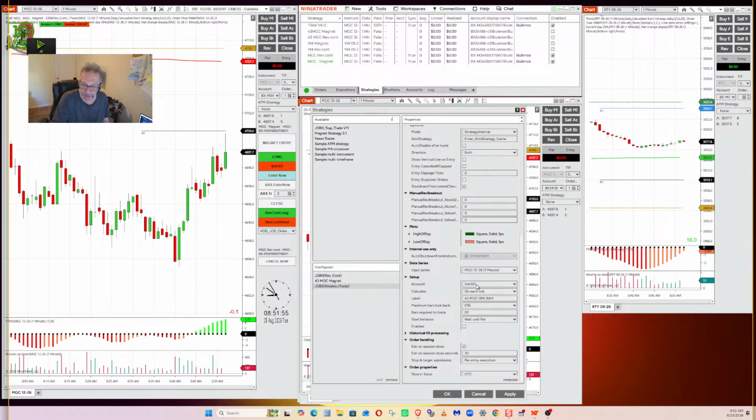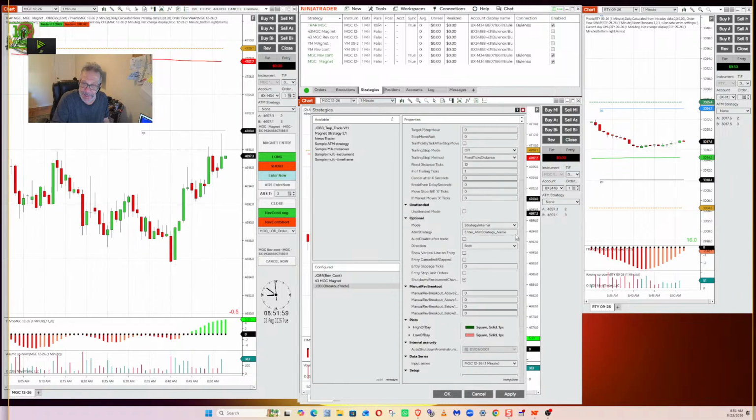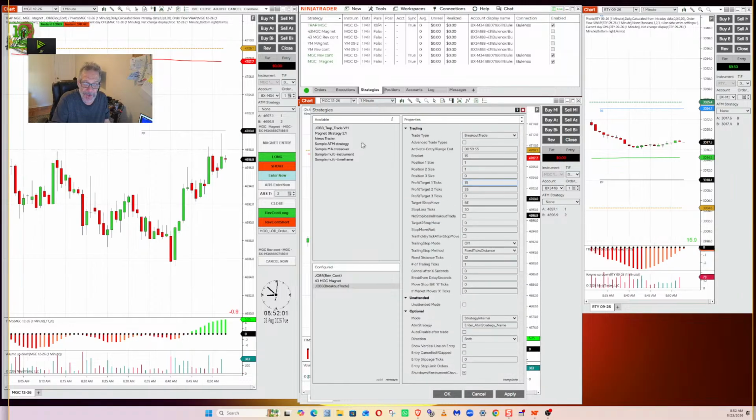I'm going to leave it in a SIM account for the moment. The account setup is on SIM because I'm going to check the width of the bracket for the breakout trade. How wide is it? Is it going to allow me to trade comfortably without the brackets being too scrunched up? So to do that, I want to trigger the brackets right now.